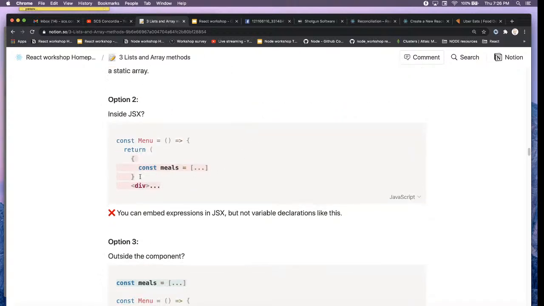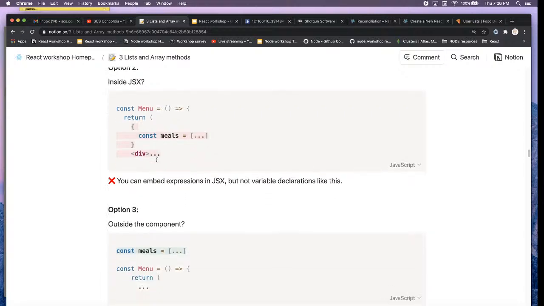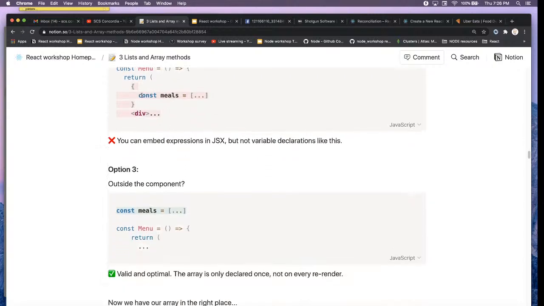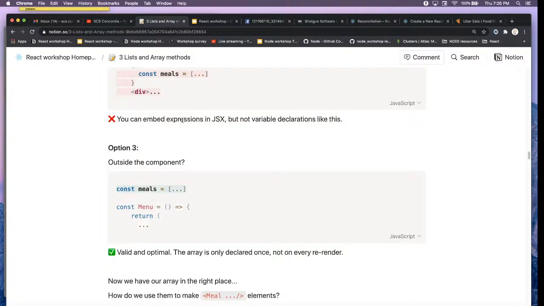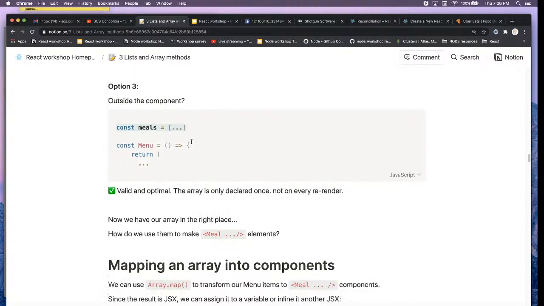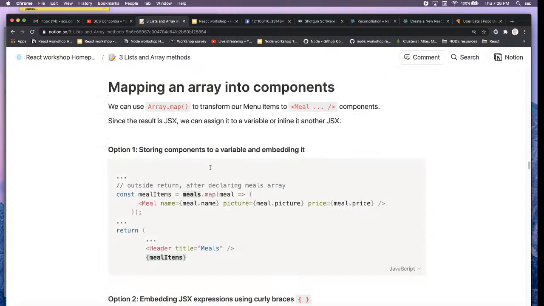How about inside the JSX, inside the return? No, it's also not a good place. We actually can't do that. We can't declare a variable in there. We can only interpolate variables. The best place is to put it outside. So you put it before the component, right?